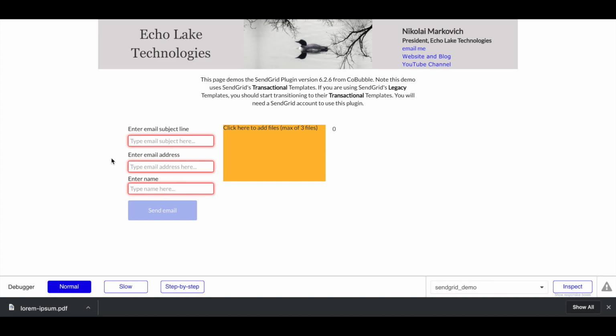In this video, I'm going to show you how to use CodeBubble's plugin for SendGrid. And this is their latest version as of today's date, version 6.2.6. And so in this video, I'll show you how to set up a template and also show you how to put attachments in the email.